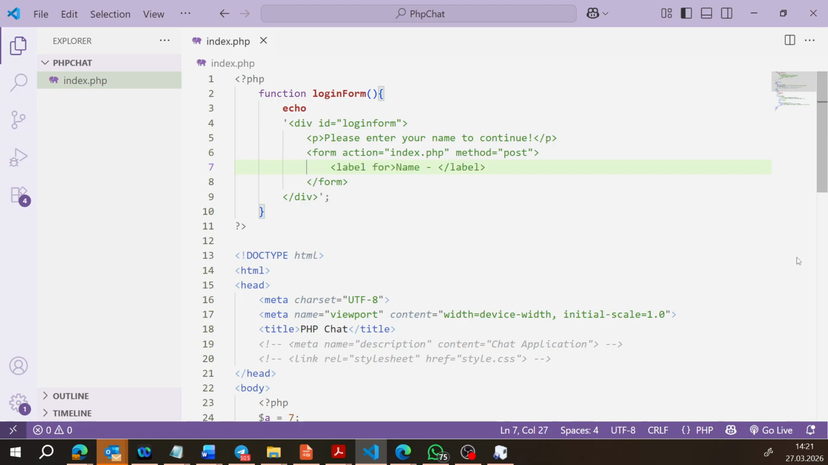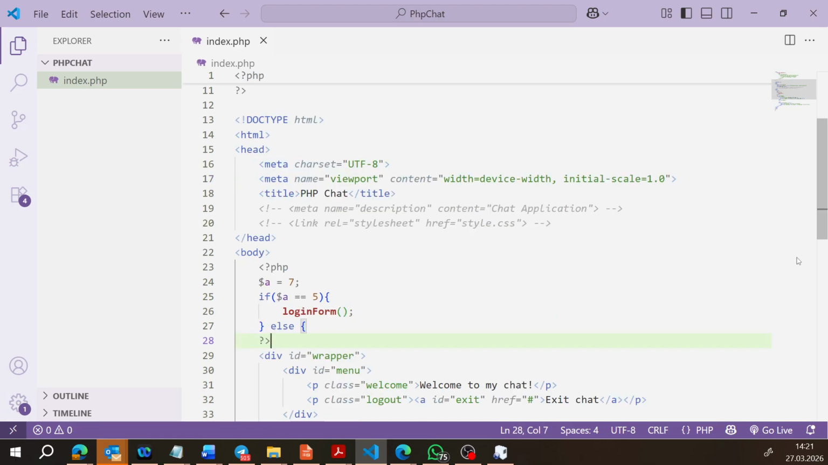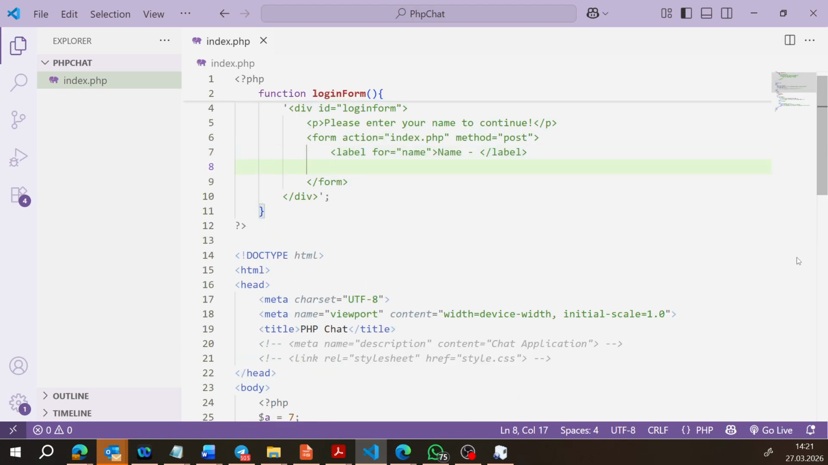I will write name here as well, because I will create some kind of field with the name. And now I will also create the input label, input form, and I will give it type text, because we will write, and I will give this name. The name will be just name. So the label will also be for this name. And then I can provide the ID, also name.